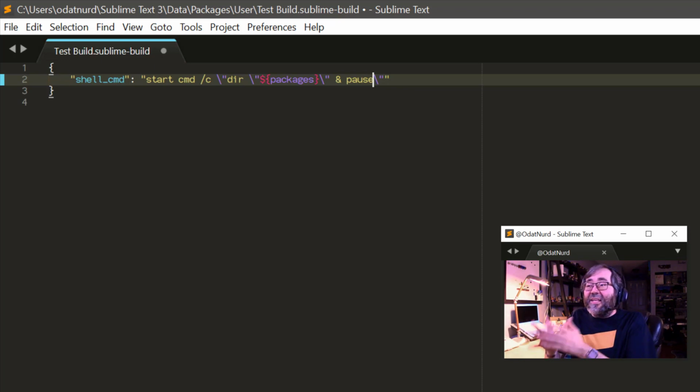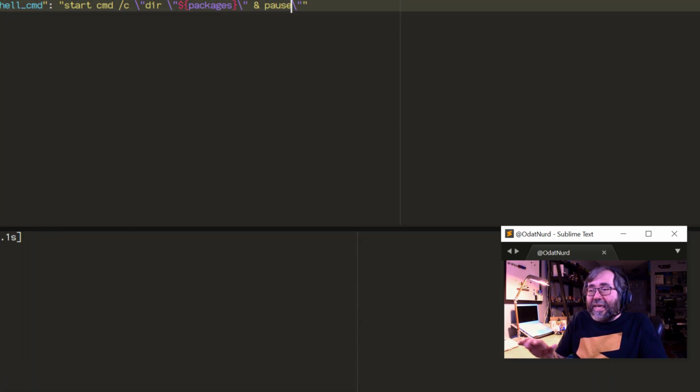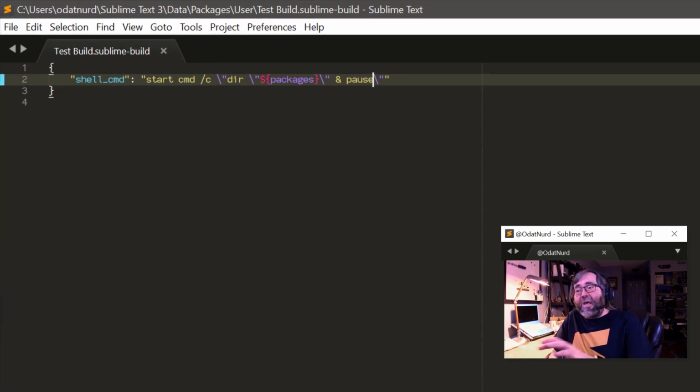And once that's done, the entire command that we have specified here will be finished and the command prompt will go away. And when I run the build, we see the window right here. We see it prompting us, press any key to continue. And when I press a key, boop, the command goes away. So if that's something that you would like to do here, then you can do that as well.